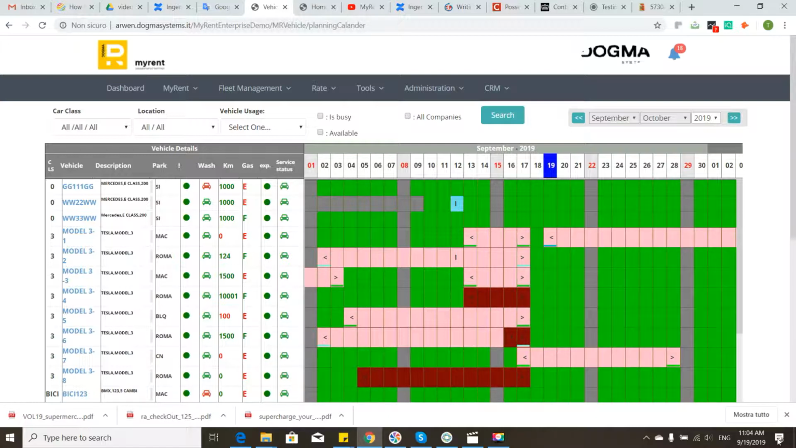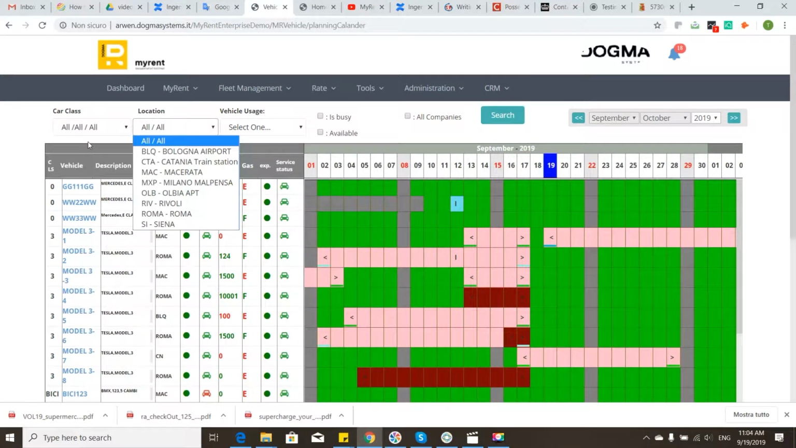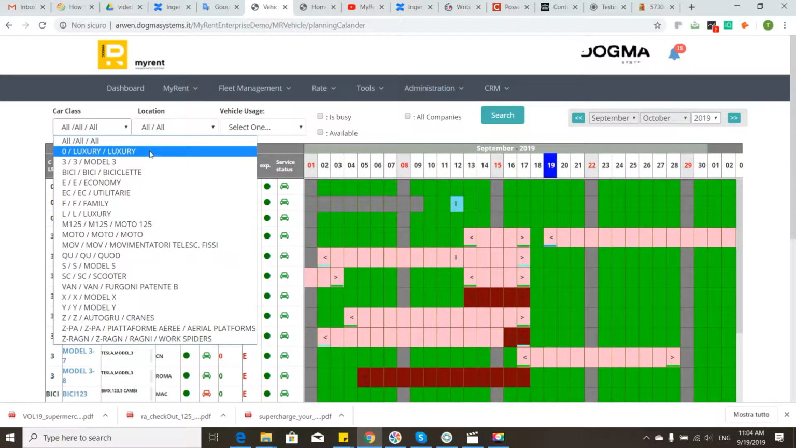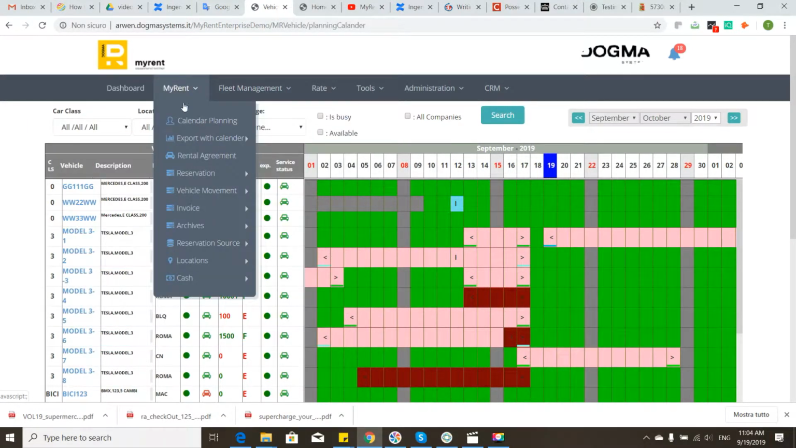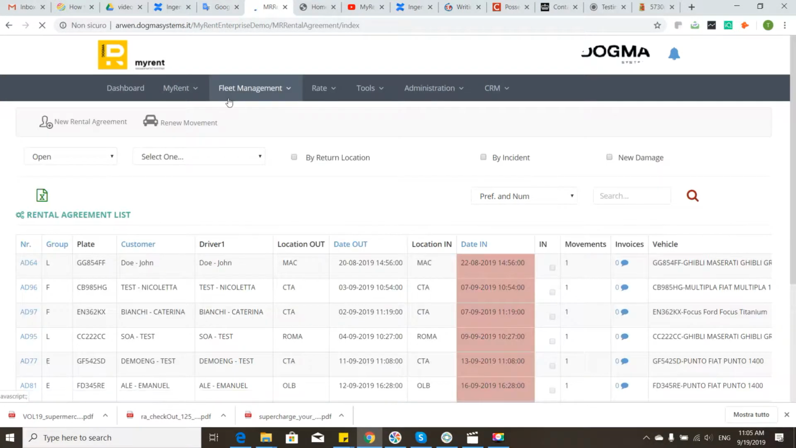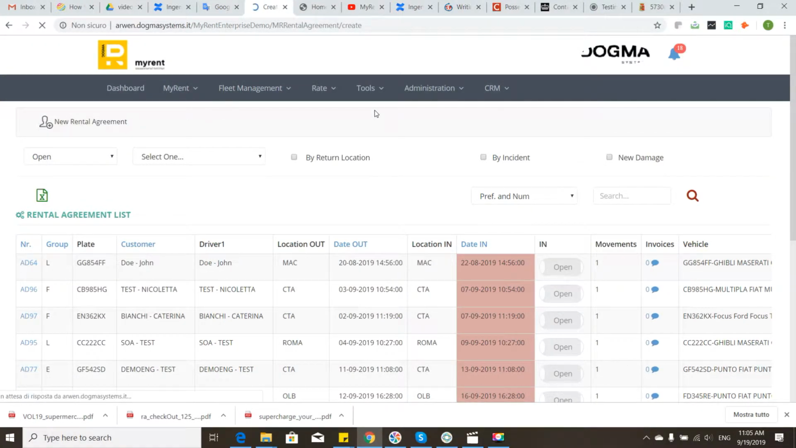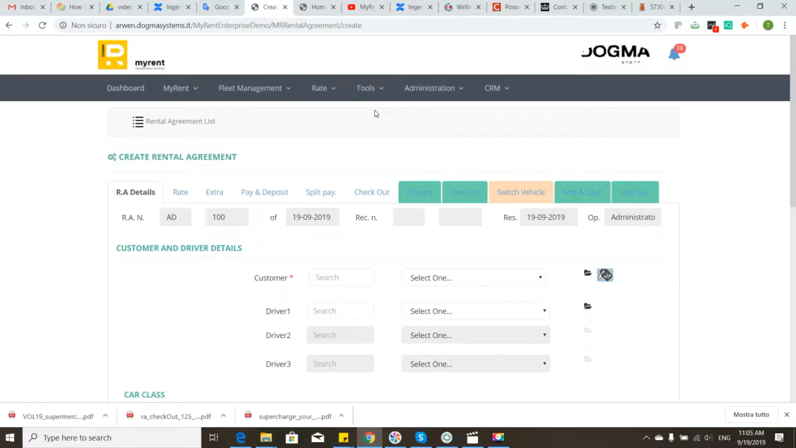In this case we can use a calendar like over here and see the vehicles that are available at a glance, filtering even for vehicle usage, location and class. And clearly we can go to MyRent and click on rental agreement as always and click on new rental agreement. And we start inserting the relevant information regarding the rental agreement.